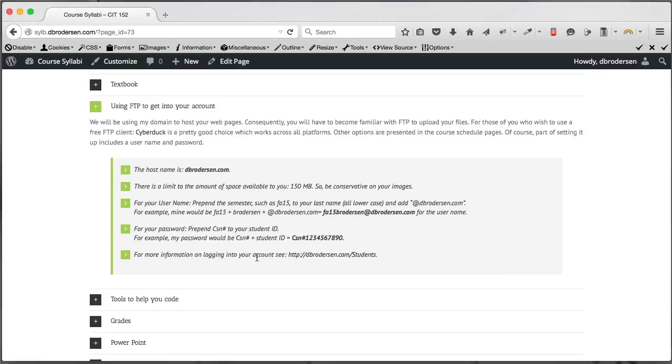For more information on logging into your account, you can see dbroderson.com/students. This is a page that I will be writing tonight that will give you everything that you need to get logged in, which at the same time is going to provide you with links so that you can view your web pages and the web pages of your student peers.